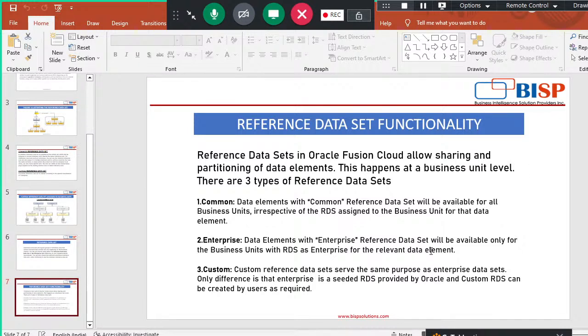Now, there are three types of reference data set. Common: a data element with the common reference data set will be available for all business units, irrespective of the reference data set assigned to the business unit for that data element. Then the next is enterprise. A data element with the enterprise reference data set will be available only for business units with the reference data set as enterprise for the relevant data element. And the last is custom. A custom reference data set serves the same purpose as the enterprise set; the only difference is that enterprise is a seeded reference data set provided by Oracle, and a custom reference data set is created by the user as required. So these are the three types of reference data set.